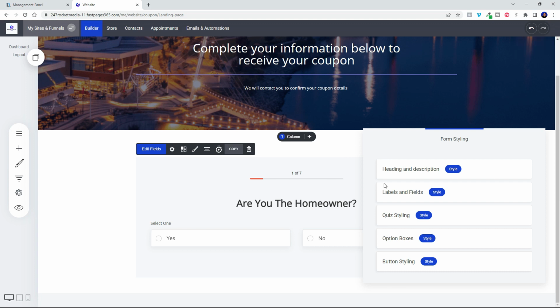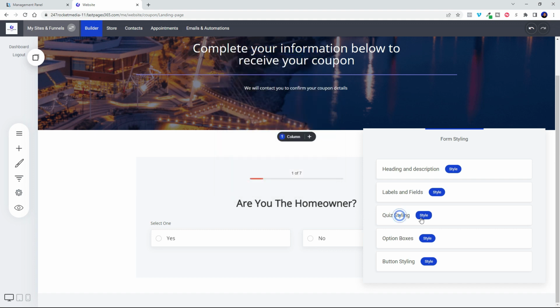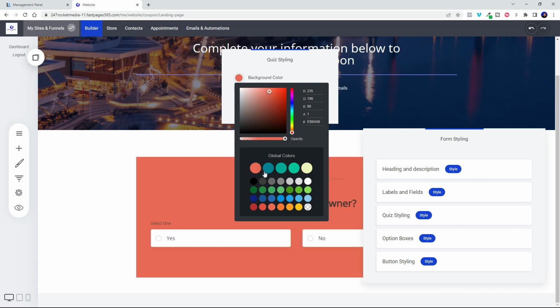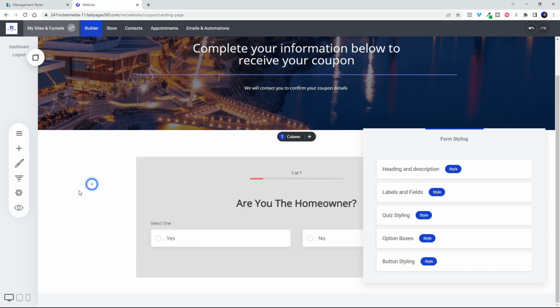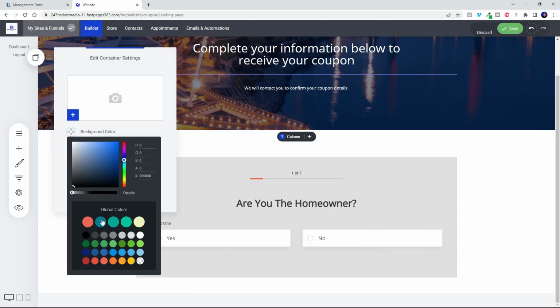And if you want to edit the styling, you can always come in here too and look at labels and fields. You can change the label color, the field's background color, all that stuff. The quiz styling, you can change the background of the quiz if you'd like it to be red or, you know, a greenish color. Right? Something like that. Now you could also come over here to the block, and if you wanted to, you could have a background color.